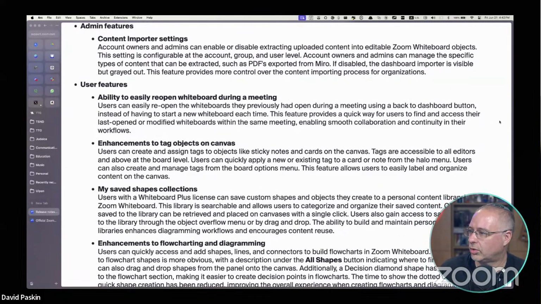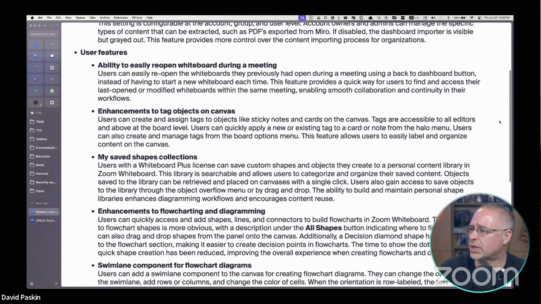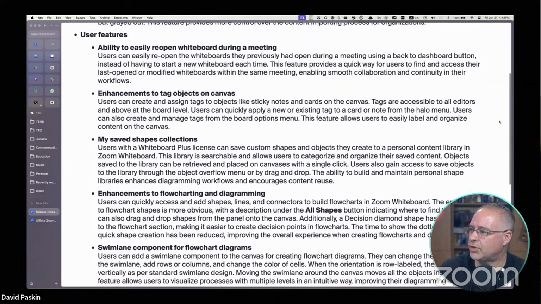Enhancements to tag objects on Canvas. Create and assign tags to objects like sticky notes and cards on the canvas. Tags are accessible to all the editors and above at the board level. Okay.